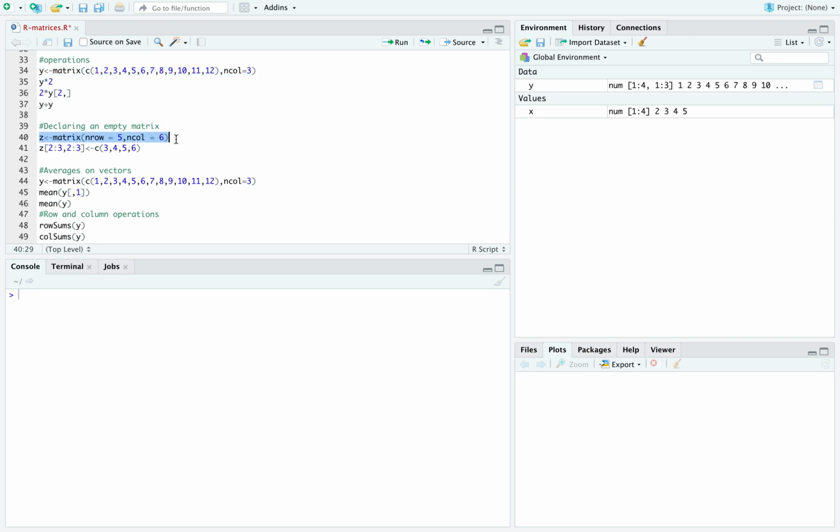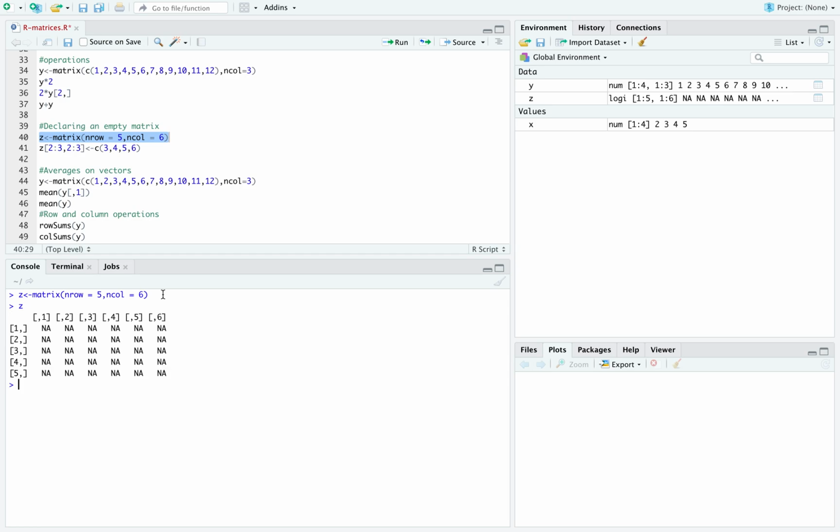You can declare an empty matrix. In this case, it's handy to give it the number of rows and the number of columns because it can't just intuit it from what you're giving it. So let's take a look at it. It's a matrix of NAs, nothing there.